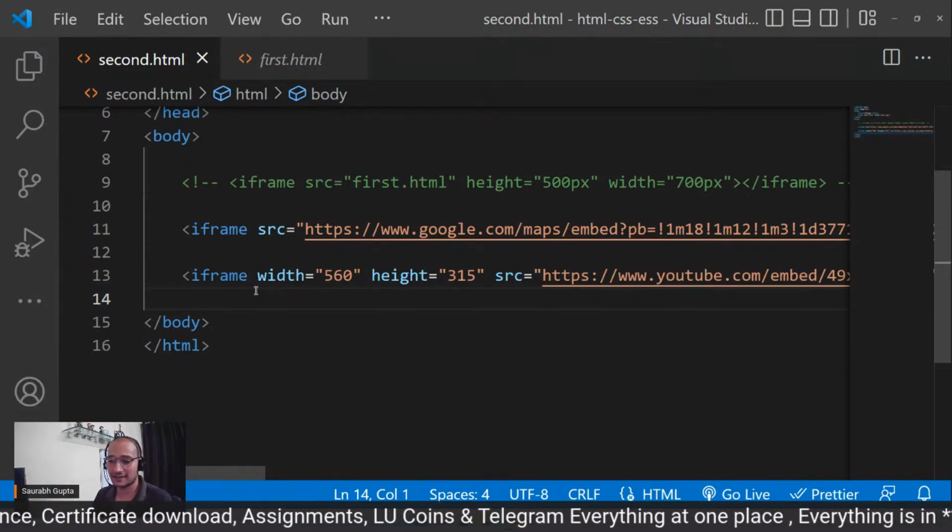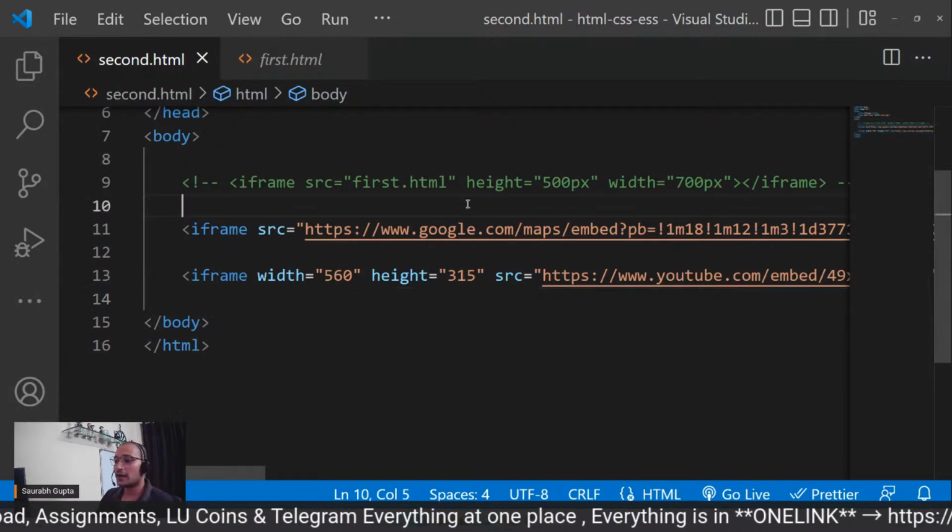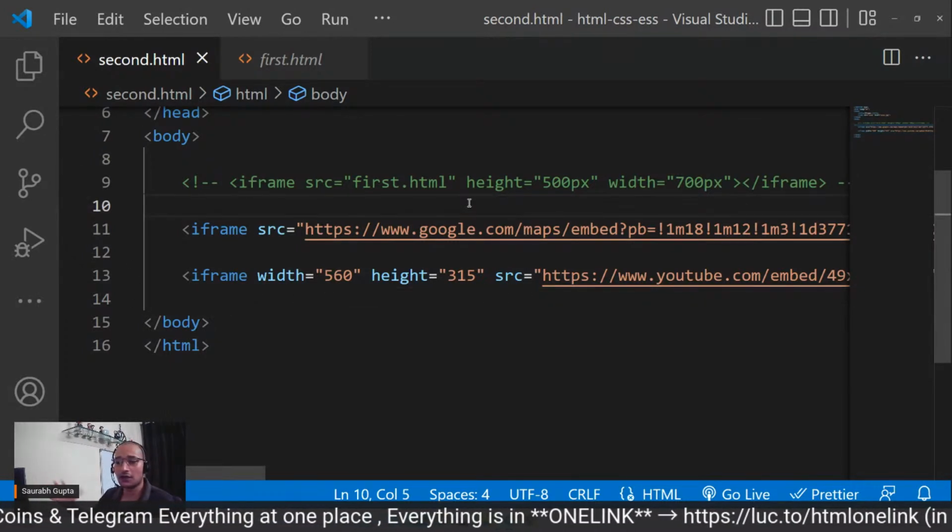That's how streaming works. Okay, so guys, that's all about iframe. Now use it for whatever things you want.